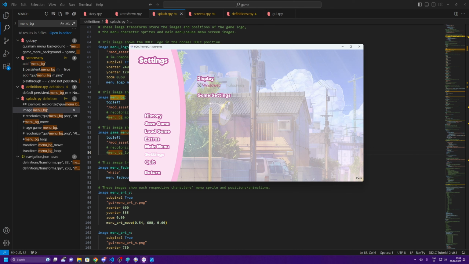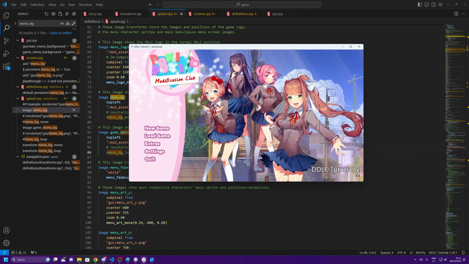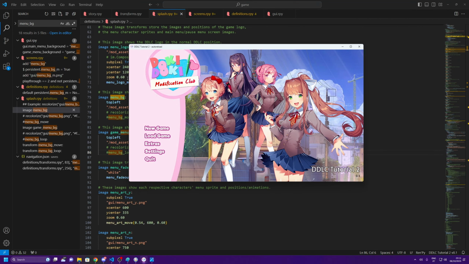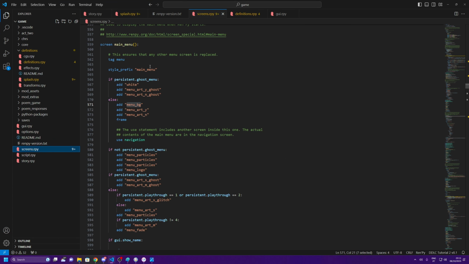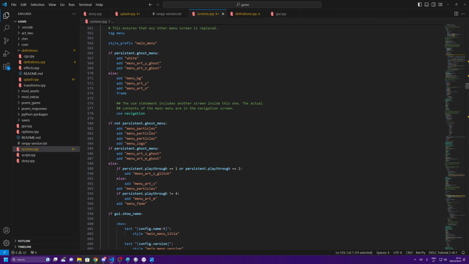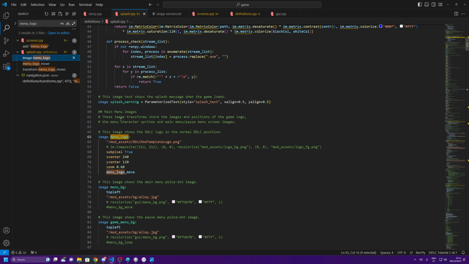Another thing a lot of people want to change is the logo that appears here. Let's do the same trick that we did just a minute ago. Let's go to screens.rpy, go to screen main menu, you can look here, and we can see here a menu logo. This is probably what I'm looking for, so I'm going to Ctrl Shift F, and the image menu logo is here. Oh, and it uses this logo here.